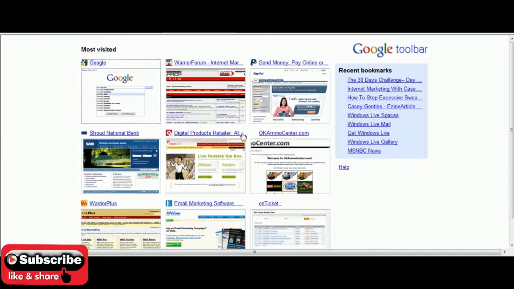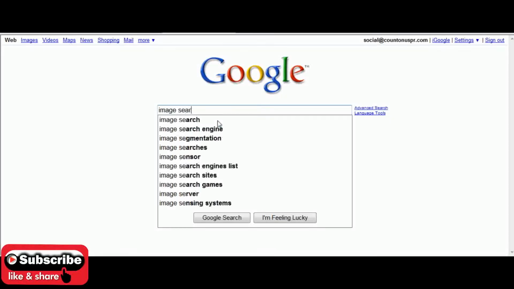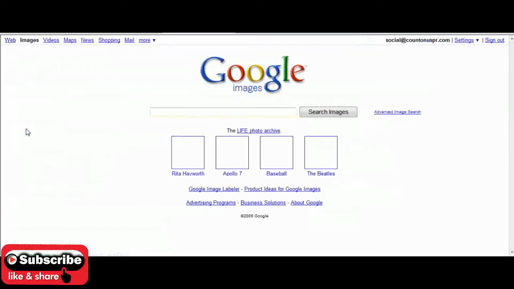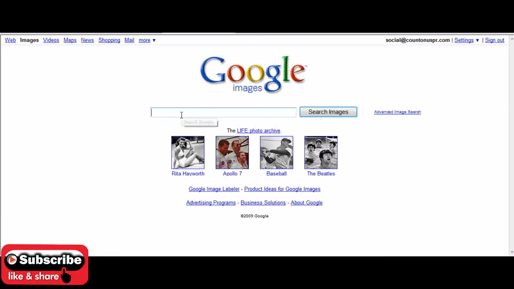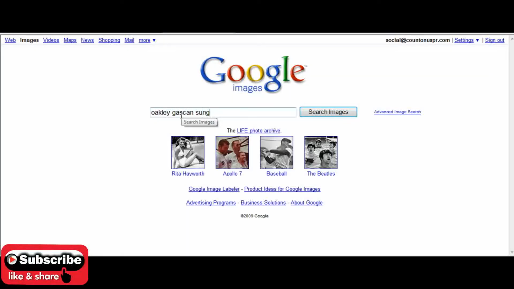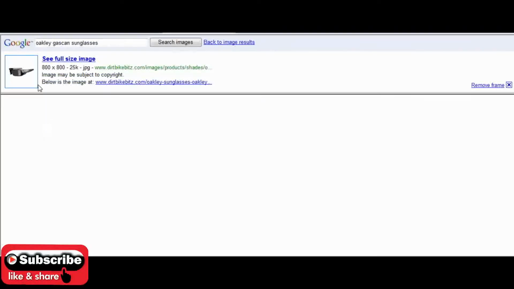So let me just go to Google real fast and go to image search. So there's Google Images. And what I'm going to do here is just type in the name of the product. So here's a picture of that product. I could come right over here and just download that product by hitting right click, save as, for example. So there's a picture of it.